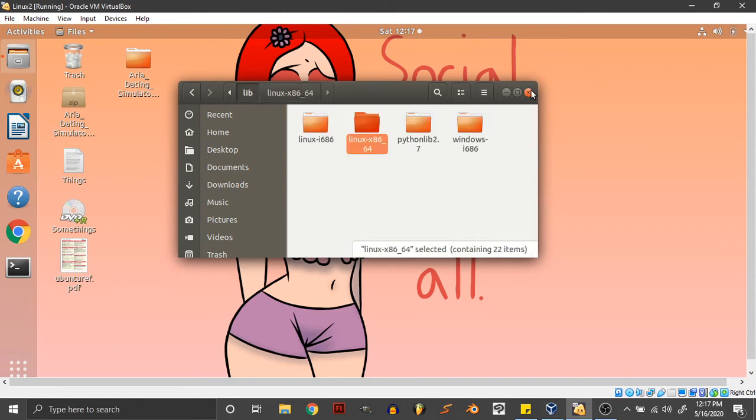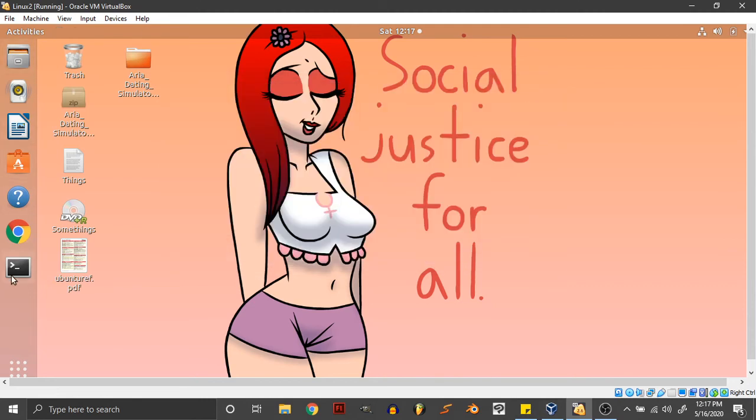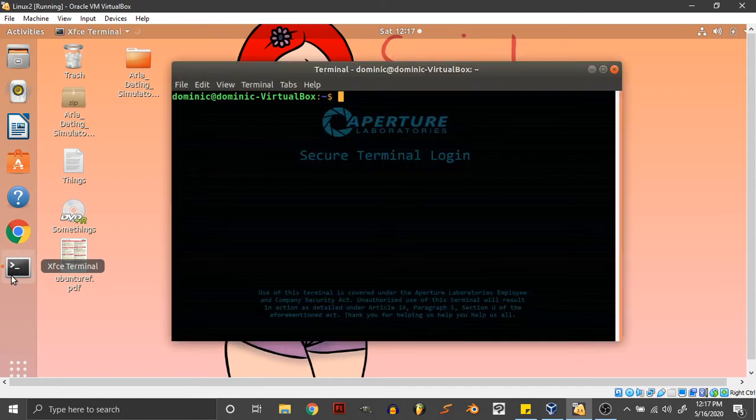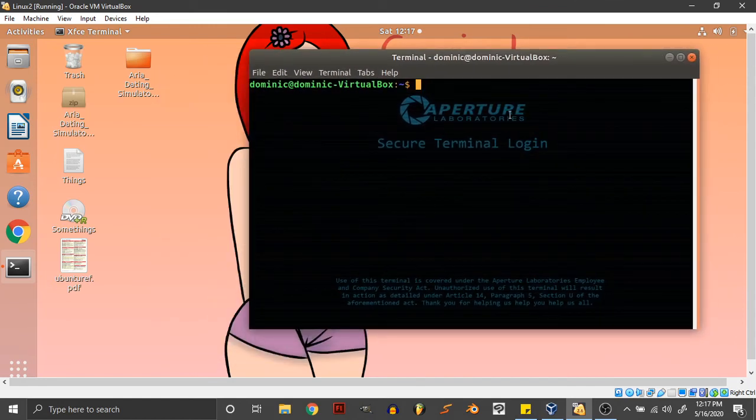Okay, so from there, now we're going to open up the terminal. We should be hunky-dory right now. But you wish you were cool like me and had an Aperture Science terminal background, but you're not.